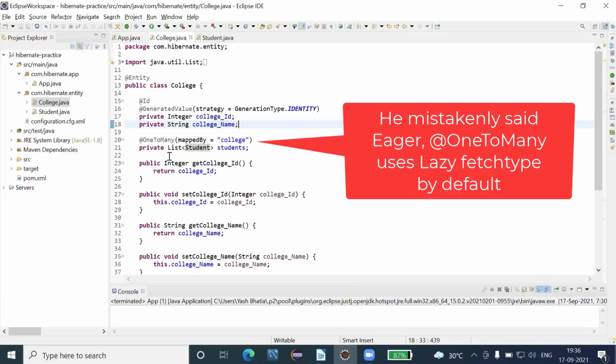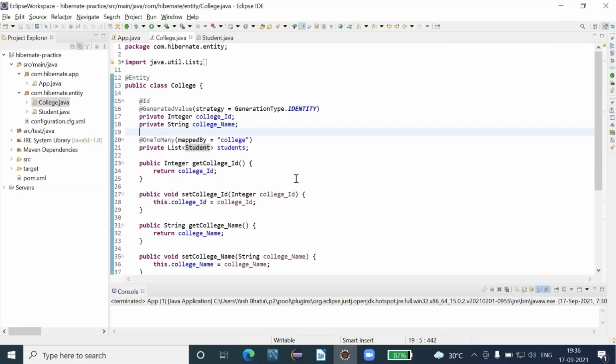Can you prove this particular point? As you said, one to many is by default having eager type. So can you show me your database, how many colleges you have and how many students are mapped to those colleges? Yeah, so I have already inserted some data.